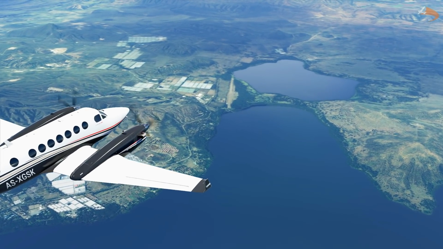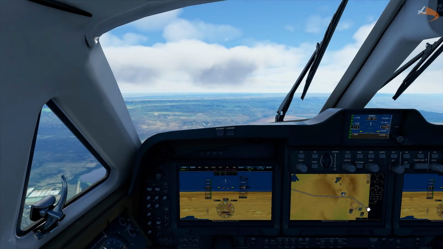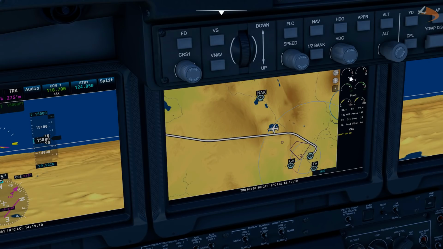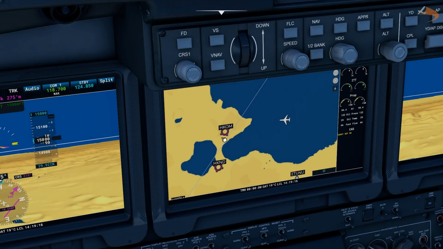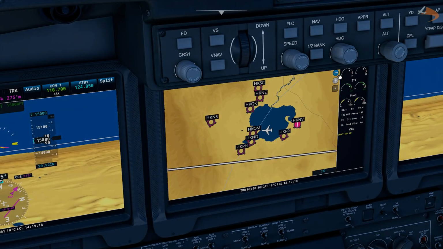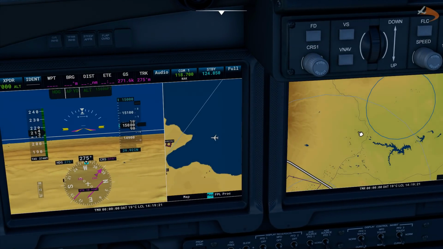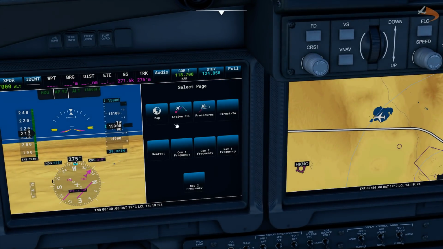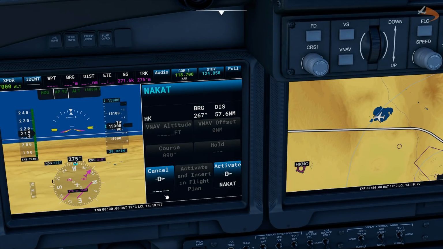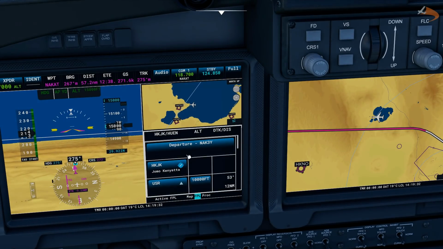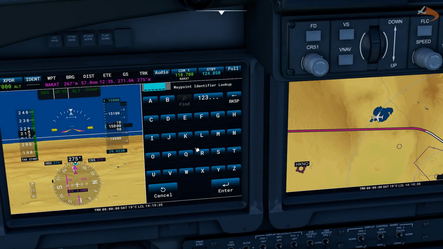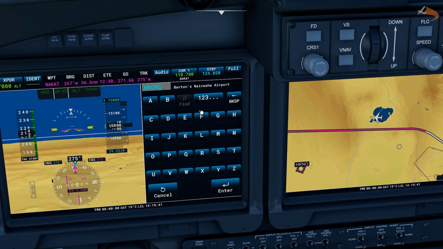There's an airport down there as well. Let's have a look at which airport this is. Presuming it's even charted. Yes, it is. That's going to be Kilo Oscar Mike. Somewhere is where you can actually put the waypoints in. It tells you where you are as well. So here we go. Kilo Oscar Mike, wasn't it? Barton's Navigational Airport. There you go.